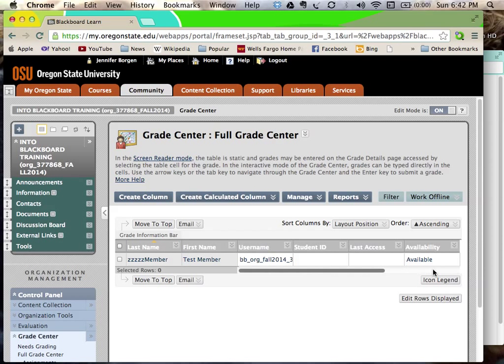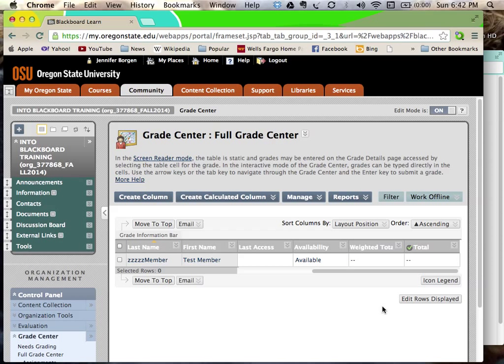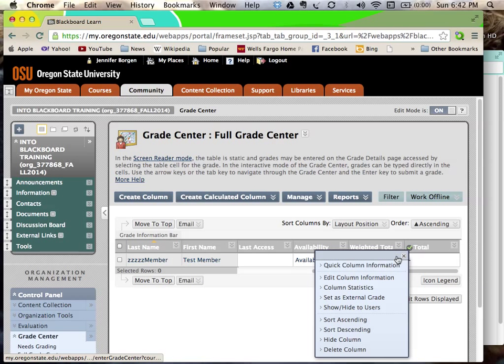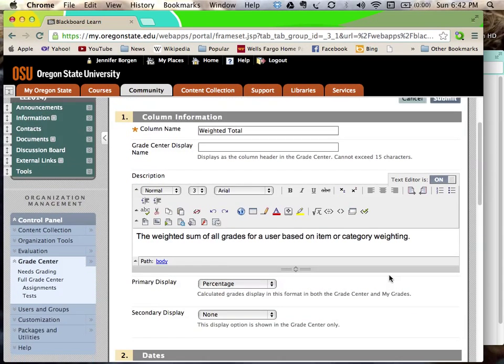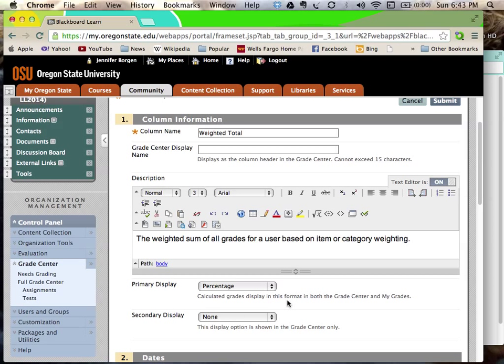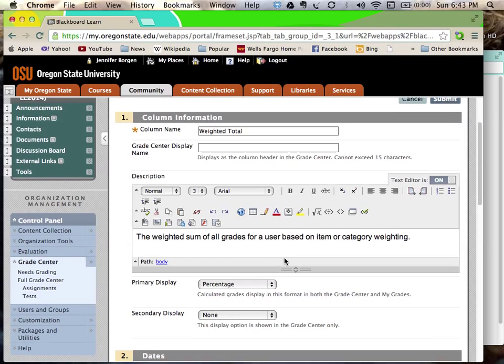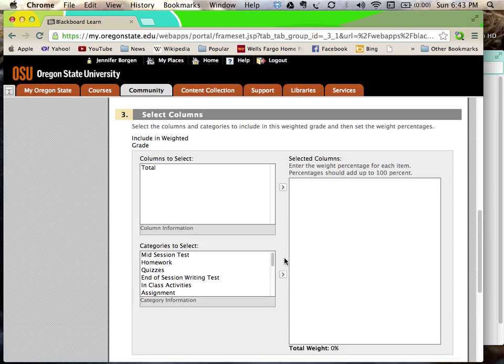In your Blackboard, you will see over here on the right side, it says Weighted Total. Go down to the drop-down menu on Weighted Total, click, and hit Edit Column Information. You can keep all of these displays as is. Primary display is the percentage, because that's really what we care about. And the weighted sum of all your grades is based on your weighting for the categories. So for this purpose, we're going to put in different numbers because everything's worth a different percentage.